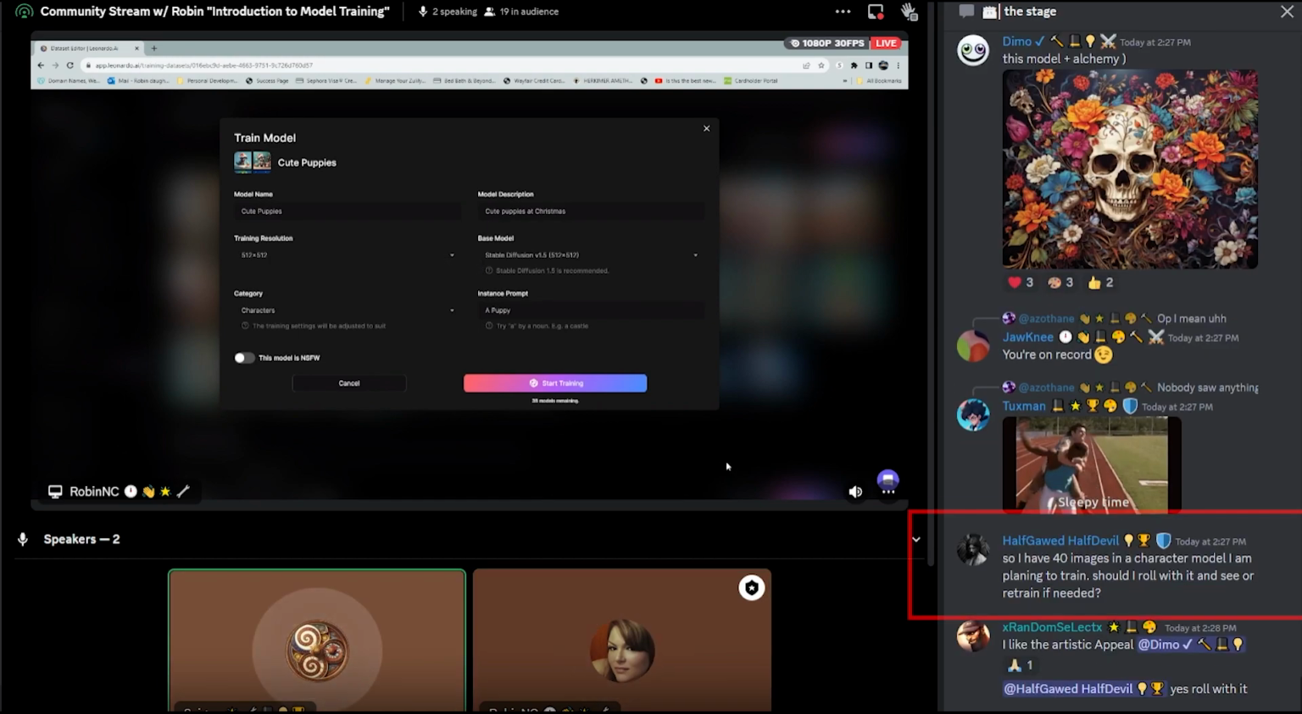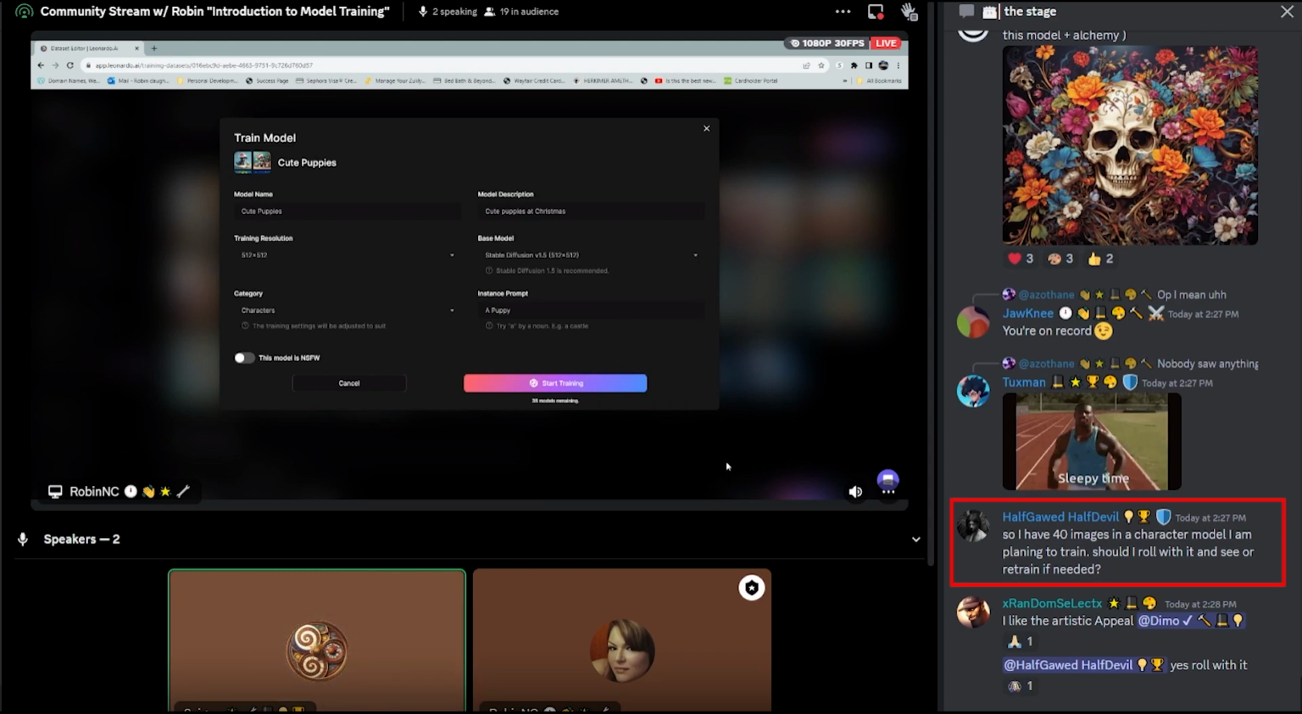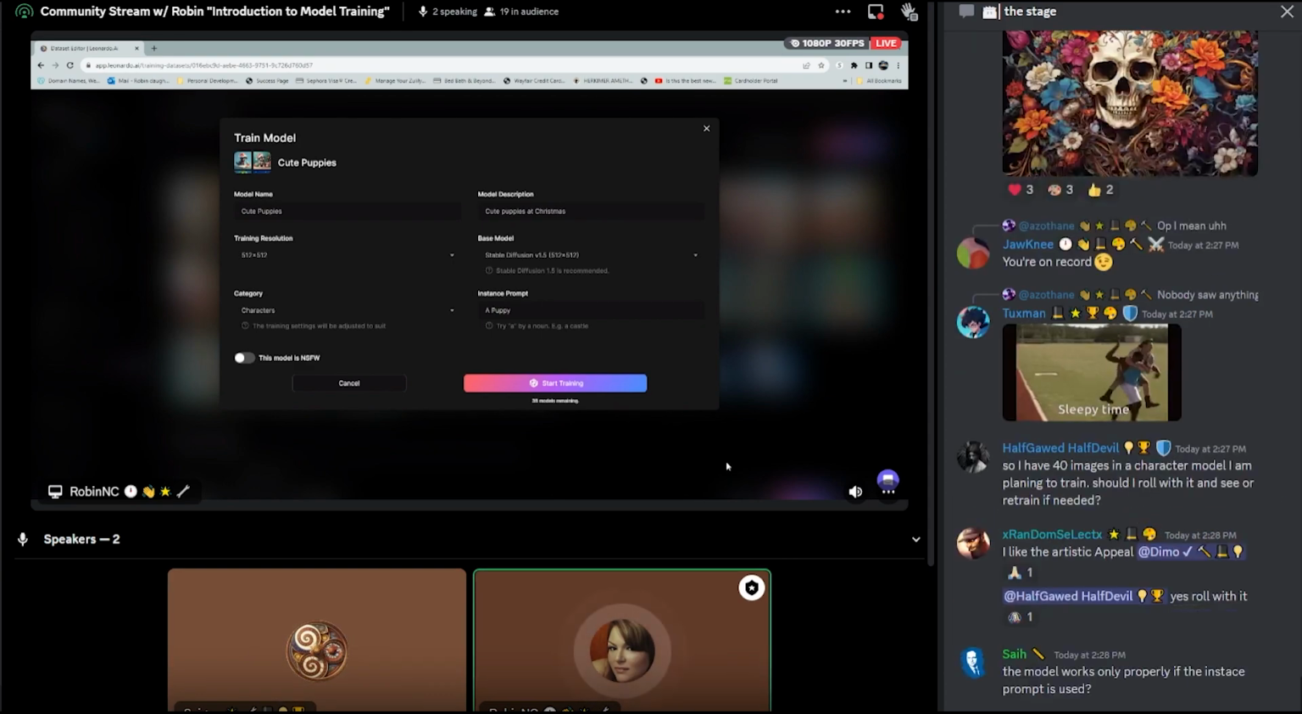Half and half says, so I have 40 images in a character model I am planning to train. Should I roll with it and see what retains if needed? Sure. Yeah, you can do that. You can roll with it and see what you need to do, or you can retrain if it doesn't work out.